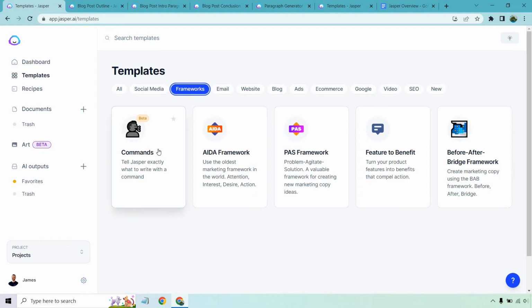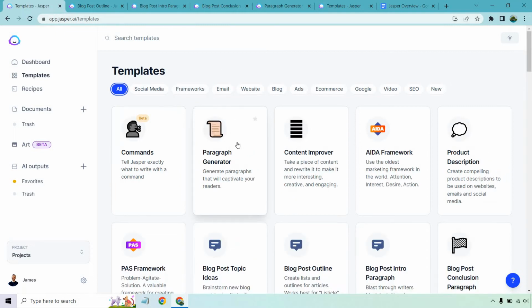We can tell exactly what you want to do, so if you want to kind of free form that way. Also, their paragraph generator is one of my favorites. I'm also going to show you how you can use a bunch of these to create a long form article, in case you don't want to use Boss Mode or you just want to do it a different way.